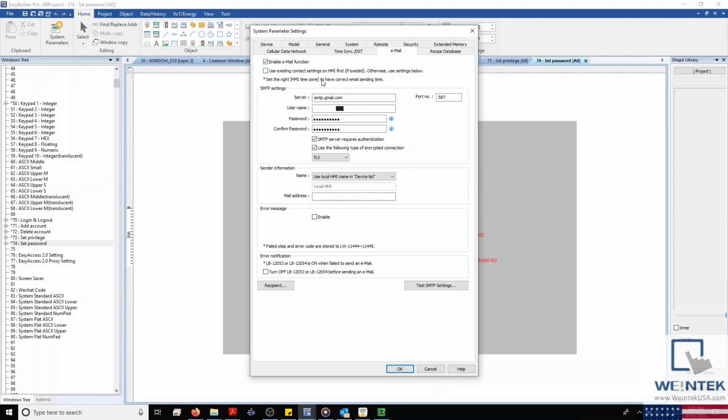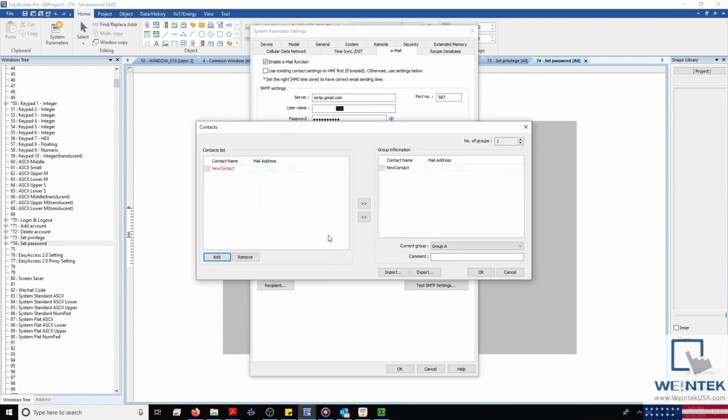Within this section, by enabling our email function, we can configure our SMTP server information, define the sender information, which by default is our HMI's name, and then test our SMTP settings. Once our settings have been deemed successful, we can add recipients by selecting the recipient button on the lower left-hand corner.